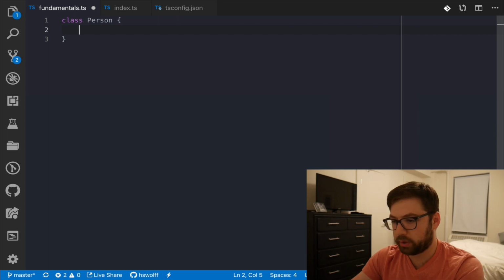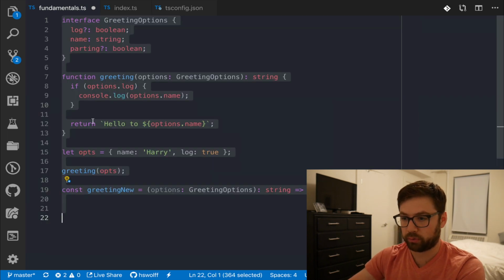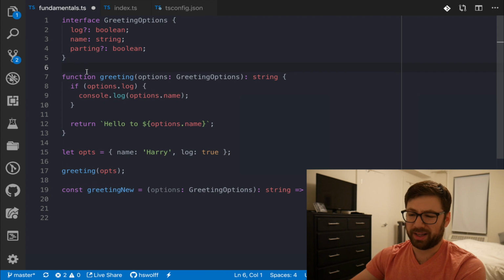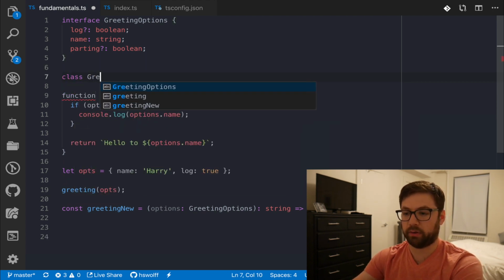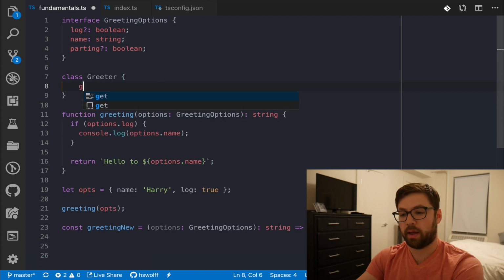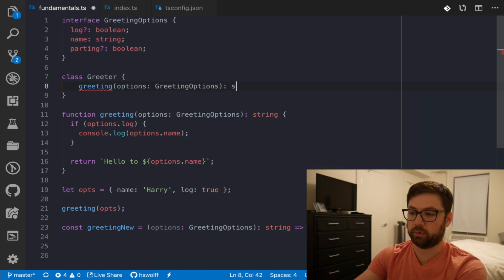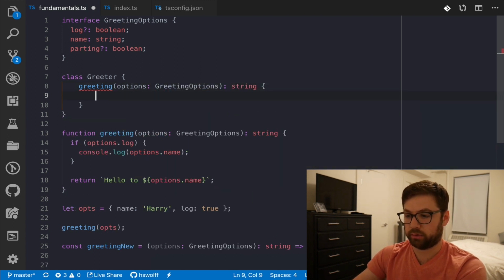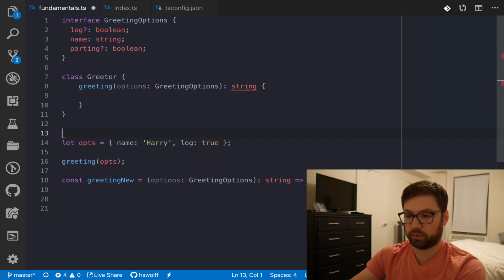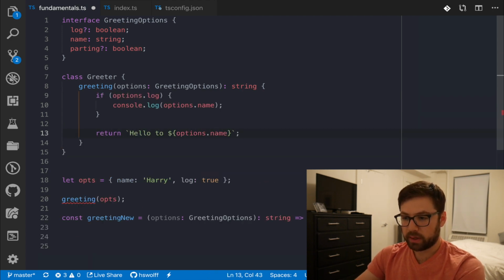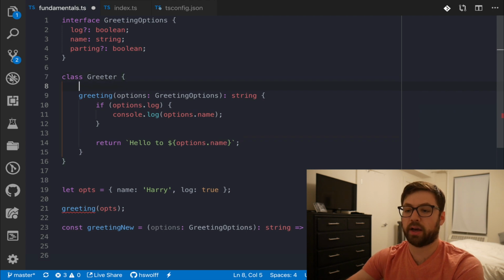What I could actually do here, actually let me bring out the old code. I want this greeting options. I'm going to refactor this into a new class, a greeter class. I'm going to have a greeting function that again takes options, turns it into a greeting options, and turns it into a string. And let's just yank this for our own friend. Good, good, good.